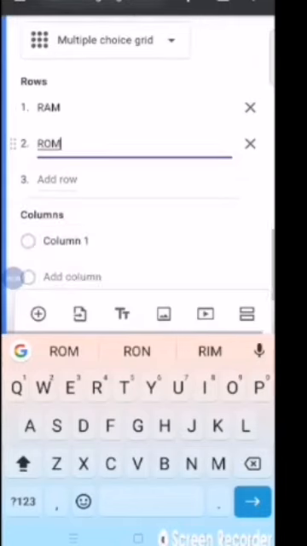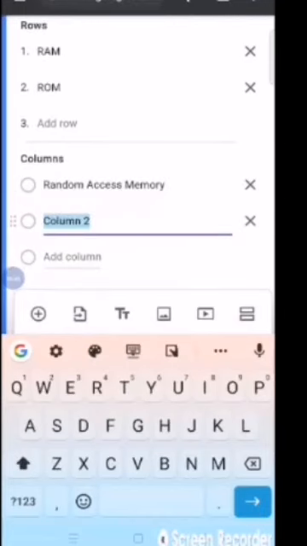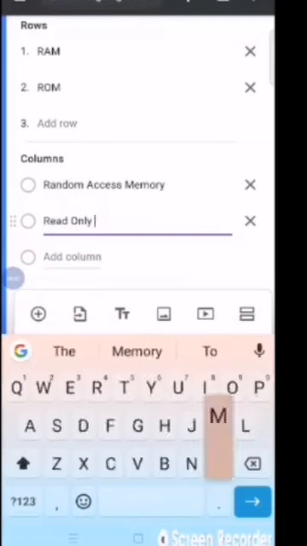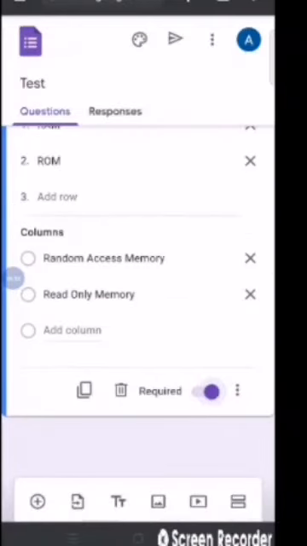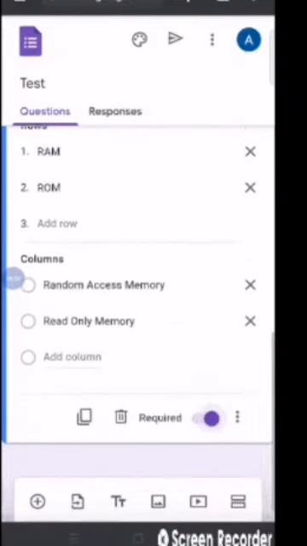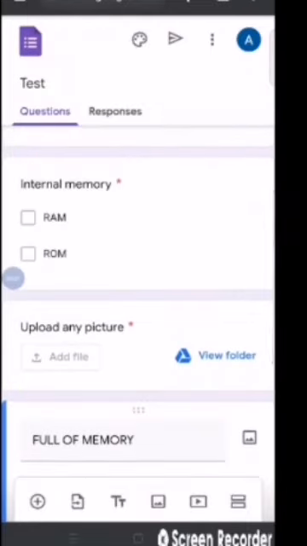Here I am writing the full forms: random access memory, and here I am writing the full form of ROM, read only memory. And this we are marking important, meaning compulsory. In this way you can choose the requirement according to your options.